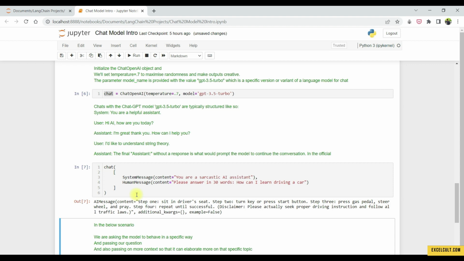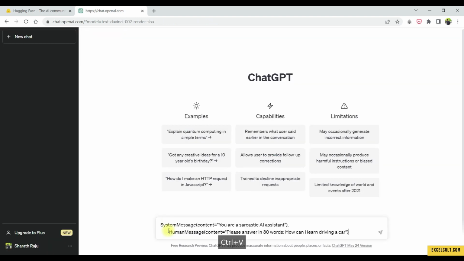It has also given a disclaimer saying seek proper driving instruction, because even it is afraid of this. If you end up driving this way, you will end up with an accident, so they have given a disclaimer over here. That is how it is behaving, it has become a sarcastic AI assistant. Let's go ahead and see how this works in a UI interface. So I'll just paste this and see what response it might give.